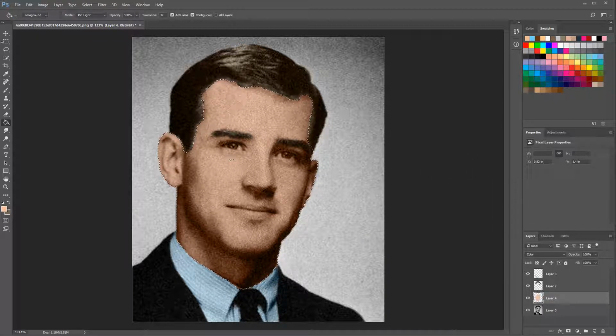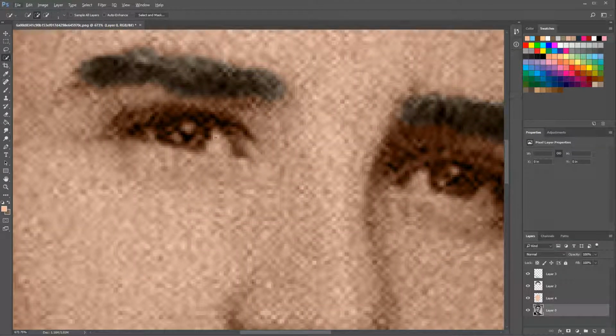Alright, so now let's do the white in his eyes. Whoa, whoops. The white in his eyes right there. Let's go back to our first layer. Go back to our quick selection tool here. And actually, yeah. Let's just select the white in his eyes.